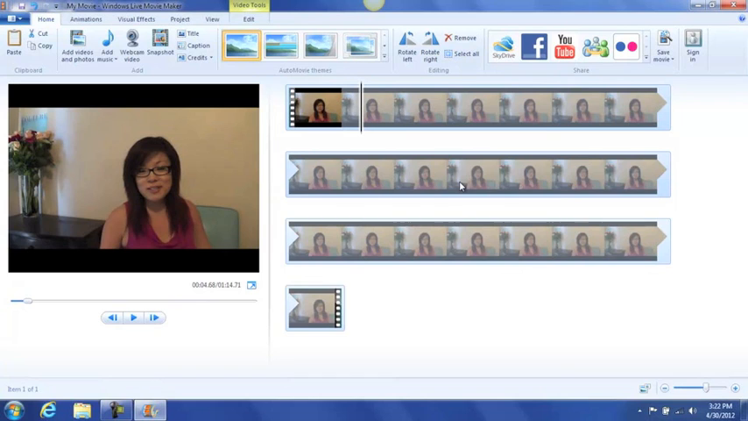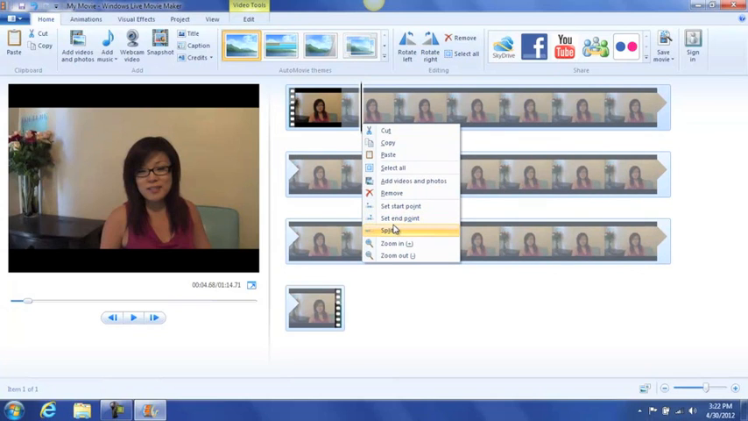So right here is where I know, just thinking ahead of time, that I'm going to make a transition. So I've hit my space bar. I'm going to right click my mouse and I'm going to hit split.